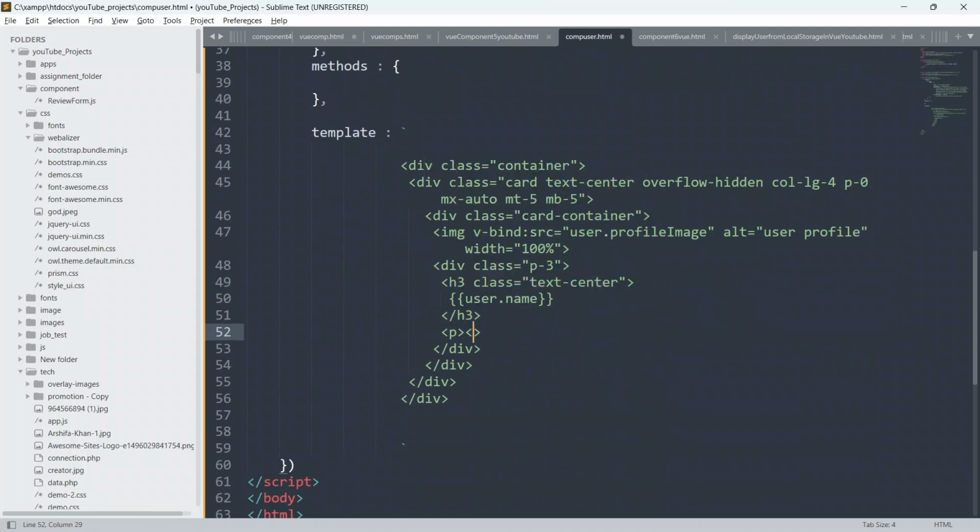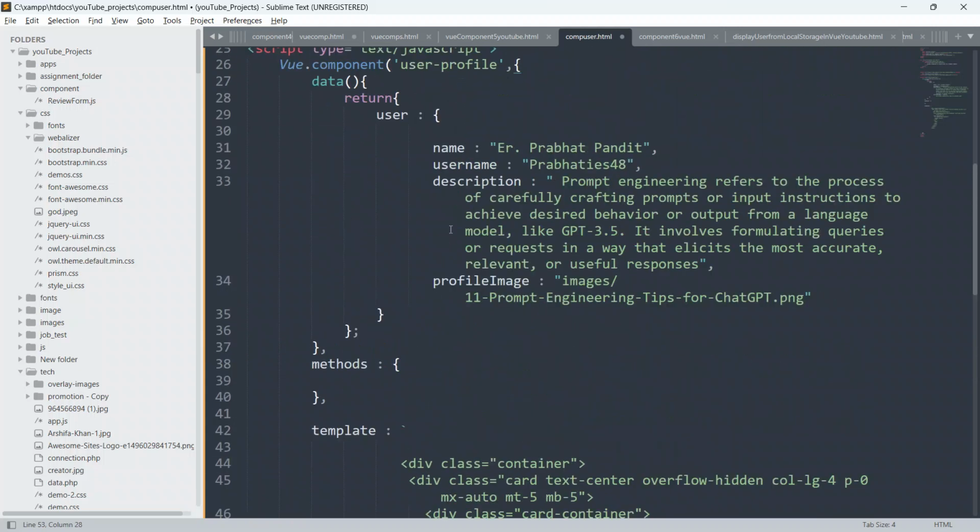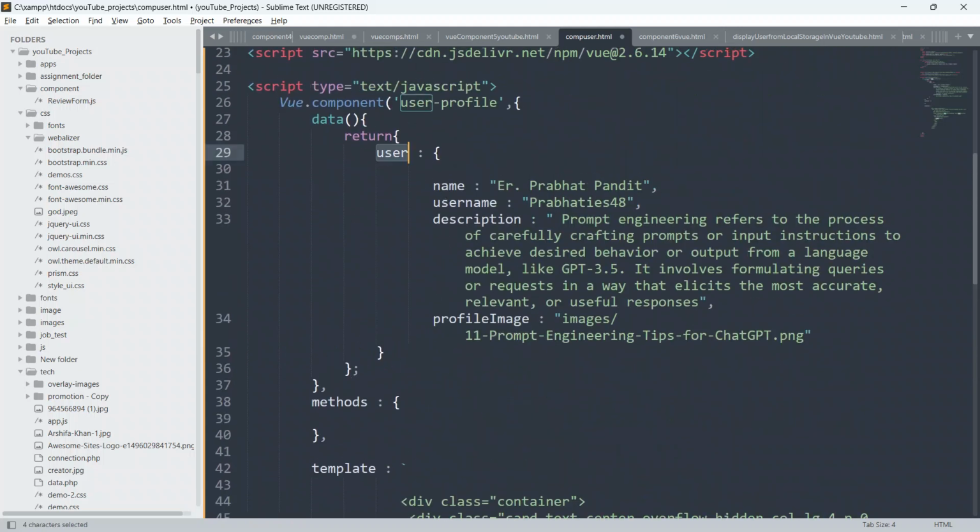So yeah, below this h3 I am gonna create a para element. So give p, close this p first, and inside this p I will say double curly braces, and I will put also user. Okay, this user, guys, because this is an object.